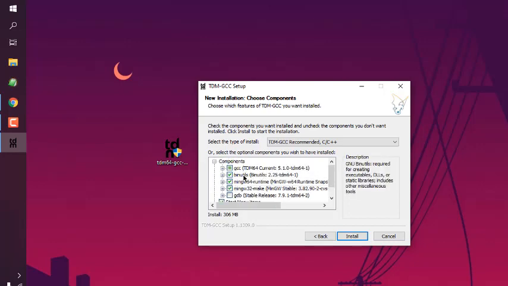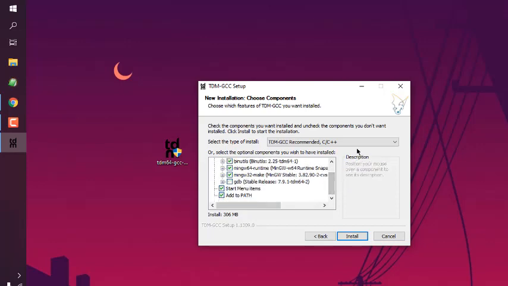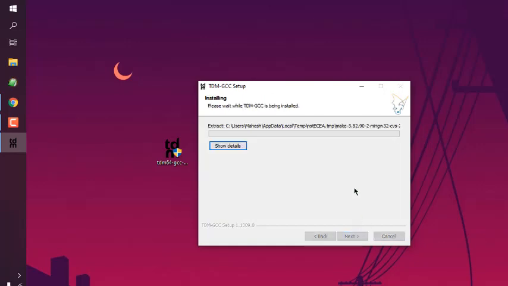Okay, there is GCC bin utils, MinGW runtime, 32-bit and 64-bit. Once that is done, you can also choose from the settings for custom or recommended. So I'm going with recommended. Click on install. And this should take a few minutes depending on the options you have selected.